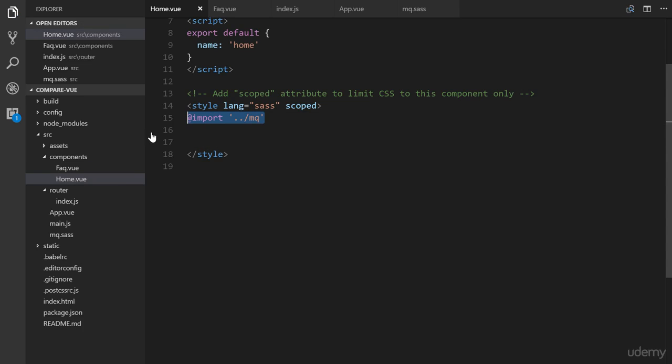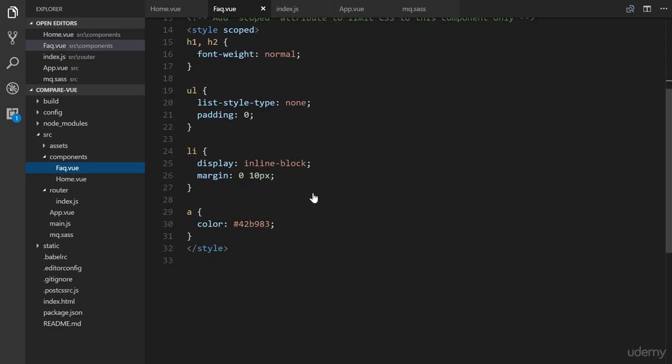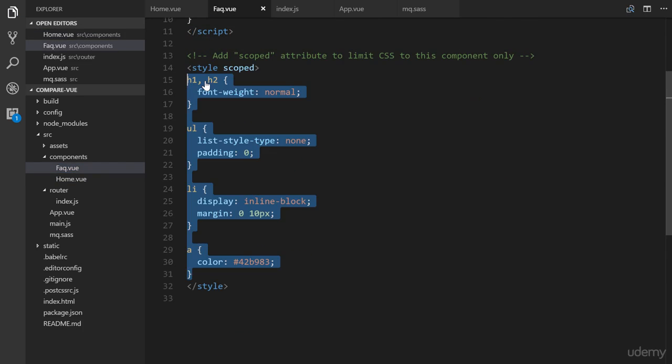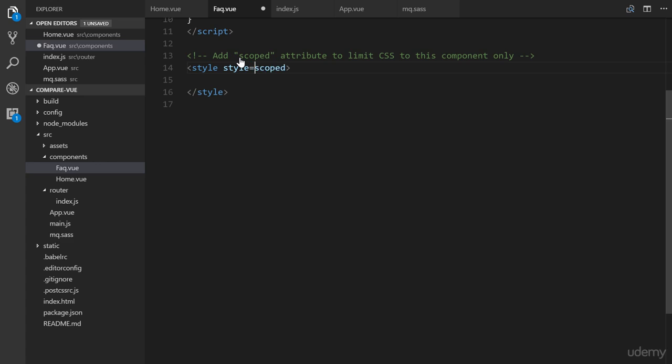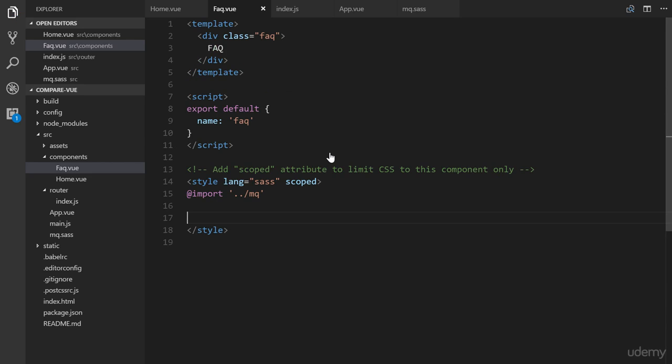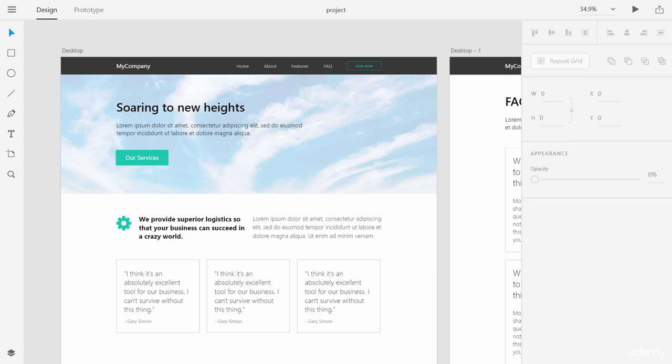We'll save that, copy this, go back to our FAQ. Lang equals sass, rather, and import our media queries. So we'll save. All right, awesome. Now based on our mockup, in the next section we're going to start writing out the HTML for our navigation here.